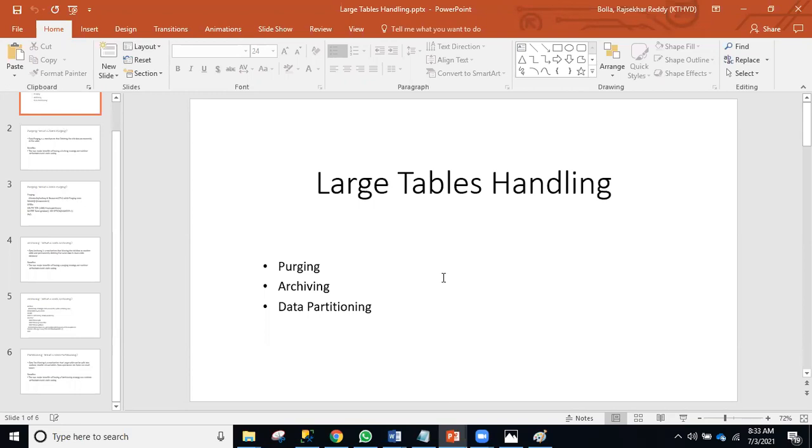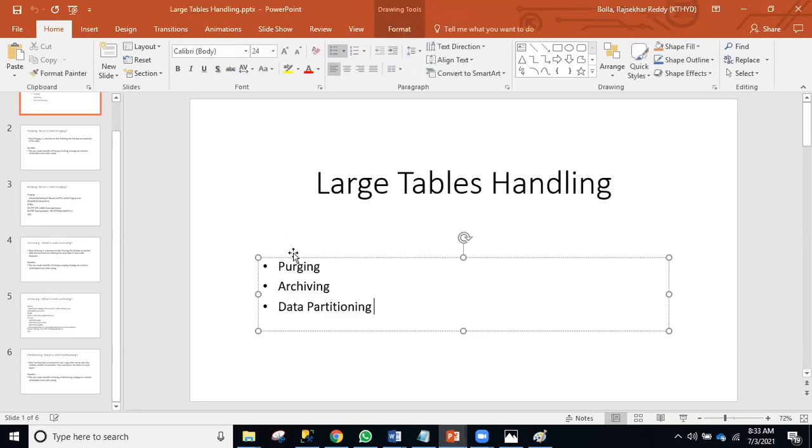If you run any select query or some DML query, obviously it is slow, right? Obviously it is slow, and the table is locked for more time. So how are you going to improve the performance on large tables? You have three solutions. Team, what does purging mean?